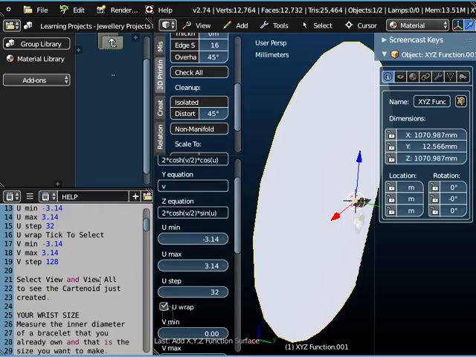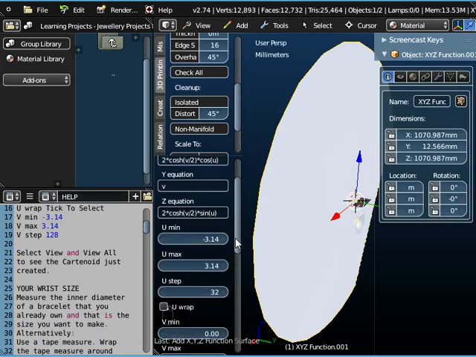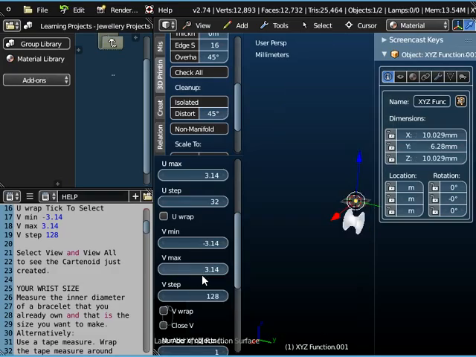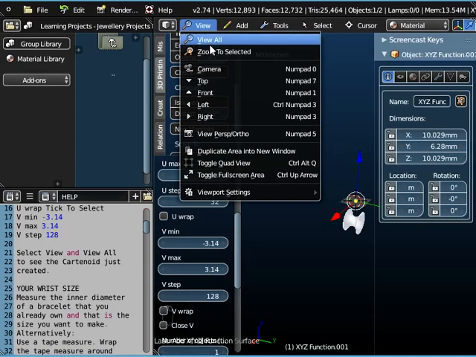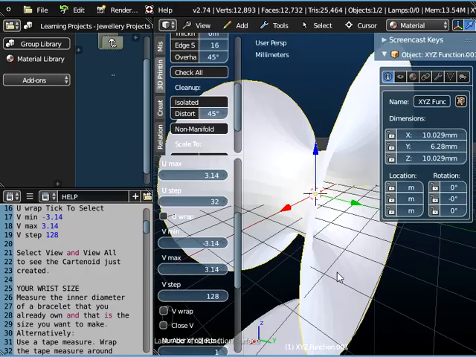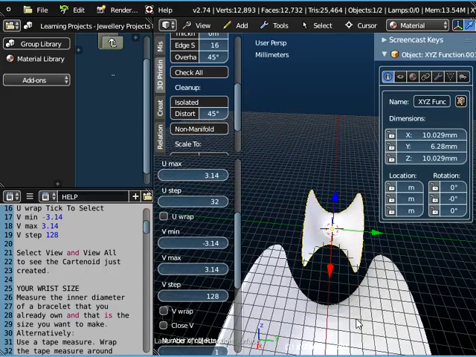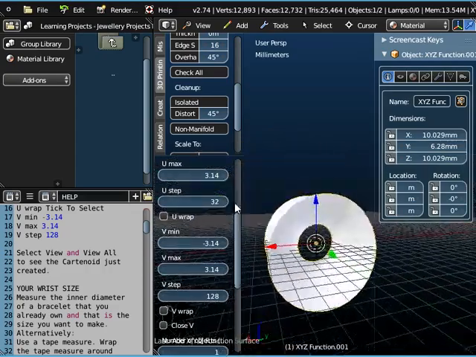U steps we can leave. We can untick U wrap. And we can set V min as -3.14 again, and V max as 3.14. So these are again pi. And if we now go view and zoom to selected, you'll see that the shape that we've got, although it's much smaller than the finished object because it's only 10 millimeters by 10 millimeters, is this catenoid shape.